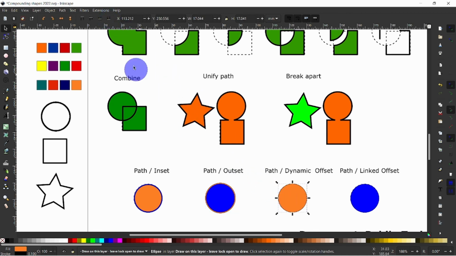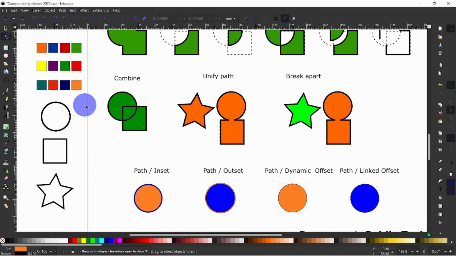And if we select the next one and go to Path, Dynamic Offset, it gives you more flexibility by presenting a handle on top of here. You can use this handle to scale the circle up or down.